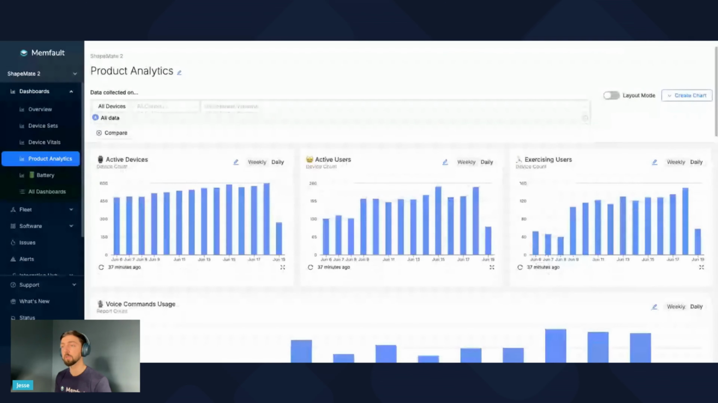So first up, at the top of this dashboard, what I'm looking at is what would be considered an adoption funnel across these three charts at the top. On the left-hand side here, I'm looking at active devices. This tells me how many devices have reported into Memfault, suggesting that they've been taken out of the box and powered on. In the middle, we have the next step in our adoption funnel, which is active users.